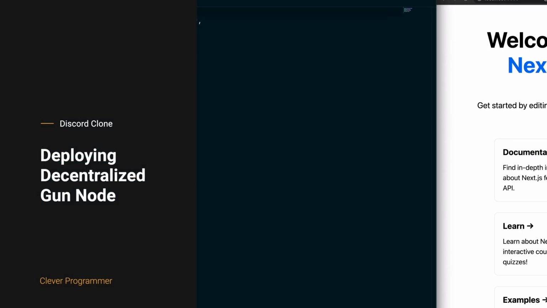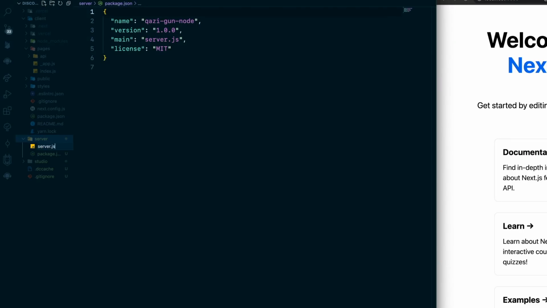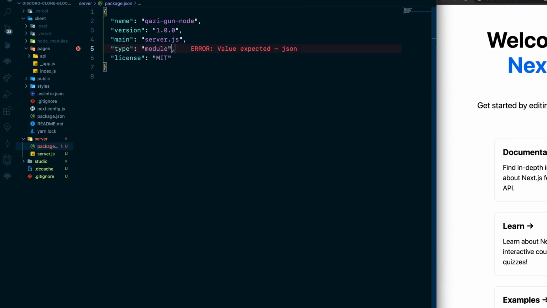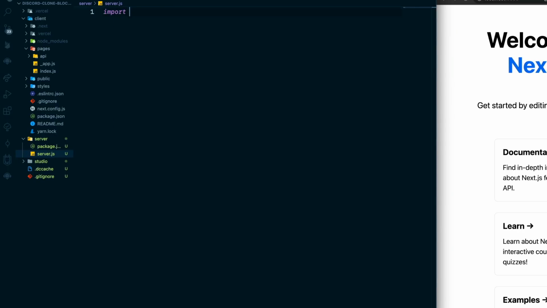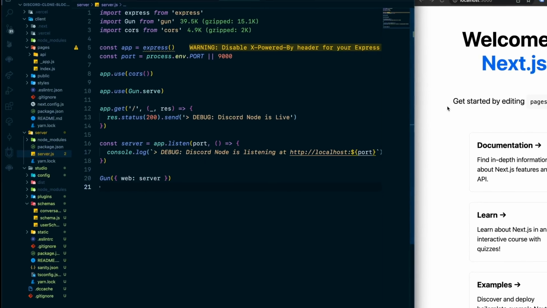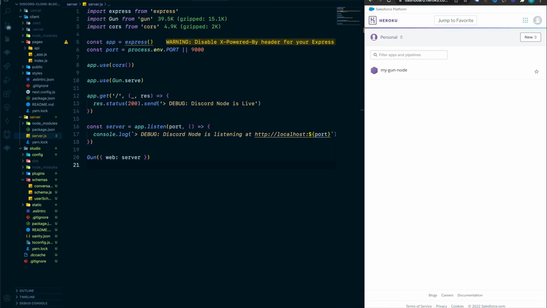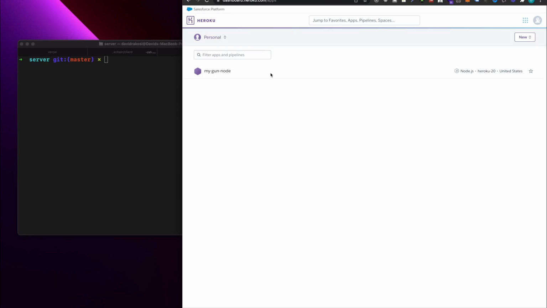Next thing, guys, let's go ahead and set up our Gun node server, right? So I'm going to make a server.js. I'm going to add the type module. And from there, let's go ahead and add Express, CORS, and obviously Gun.js. Once you added those, I'm going to go import them just like so. Now I'm going to set up Express just like this. Okay, cool. Now Express is all set up. Now that Express is set up, let's go get our Gun node up and running. I'm going to be using Heroku to run our Gun server. Right, as you can see, I've made one before.